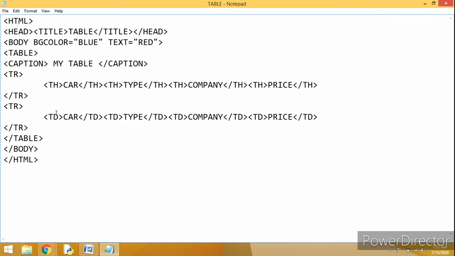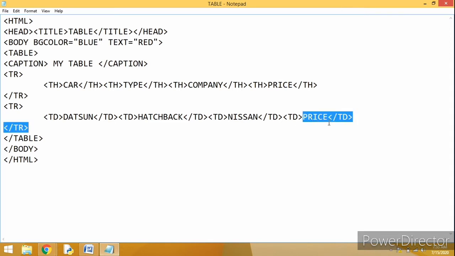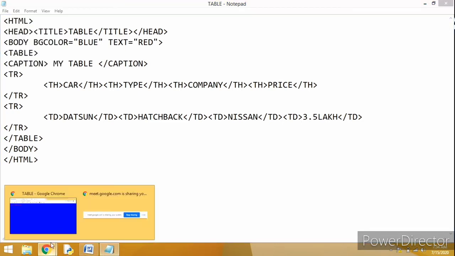And also you have to replace the data. So the very first was Datsun. The second data, for type, was Hatchback. And for the company name, you had Nissan. And what was the price? We had 3.5 lakh. Now let us again save this file and see what we are getting.